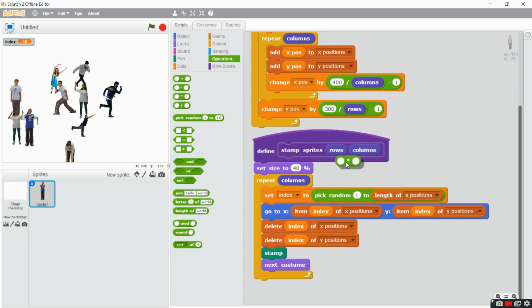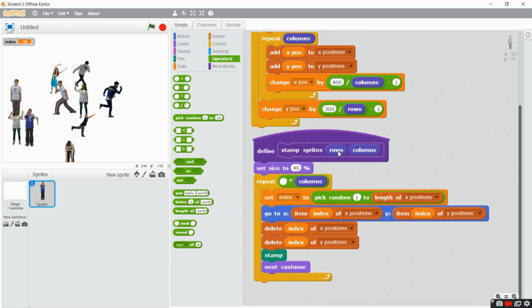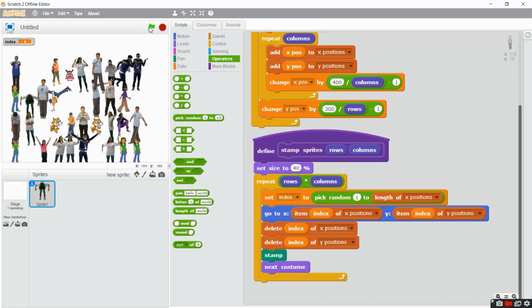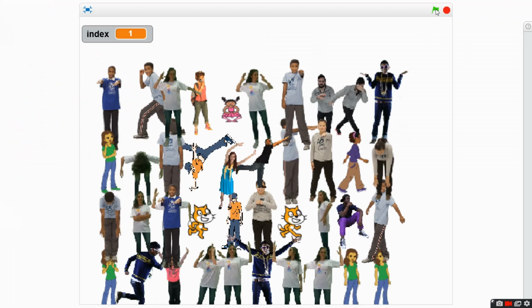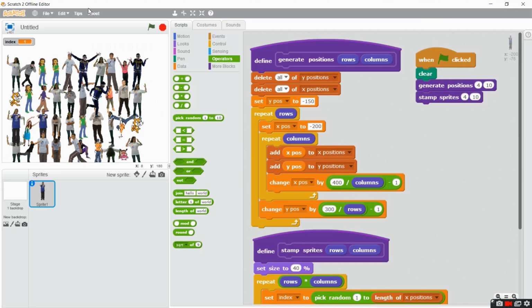It'll be rows multiplied by columns. You click the green flag and it should completely do this. If you want to see properly, you can click the green flag and stamp like this.